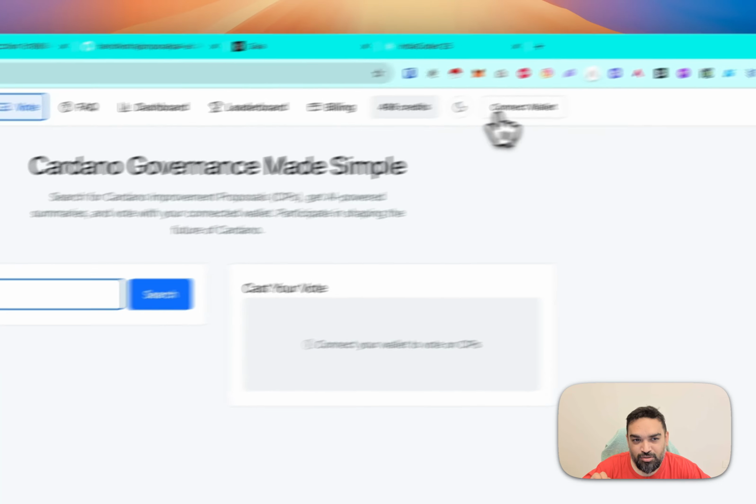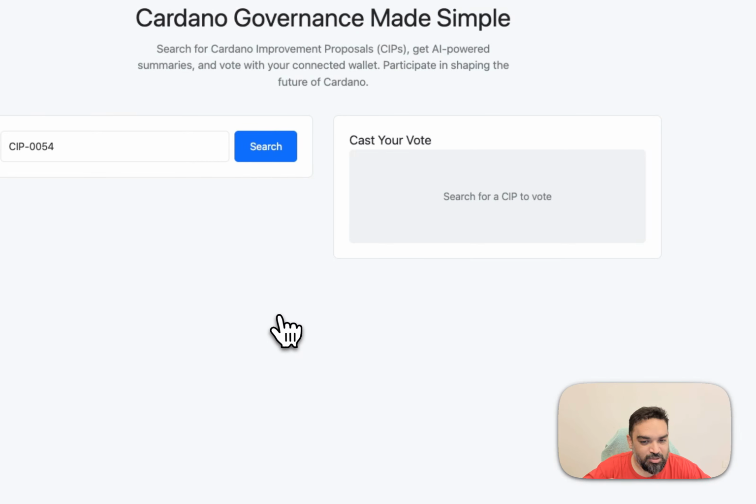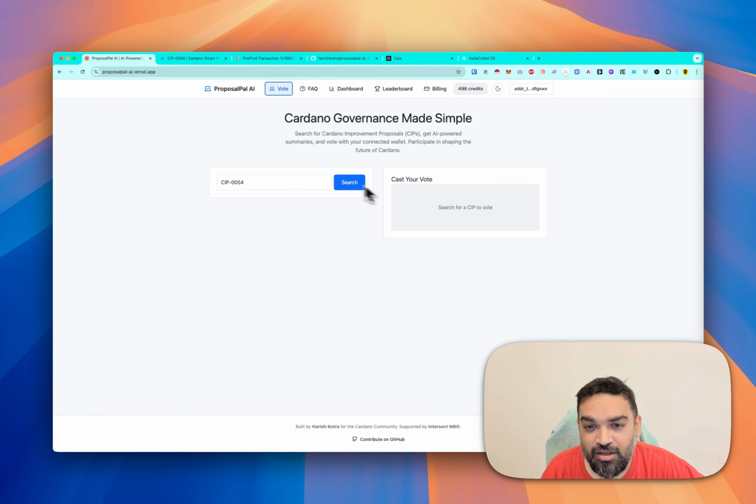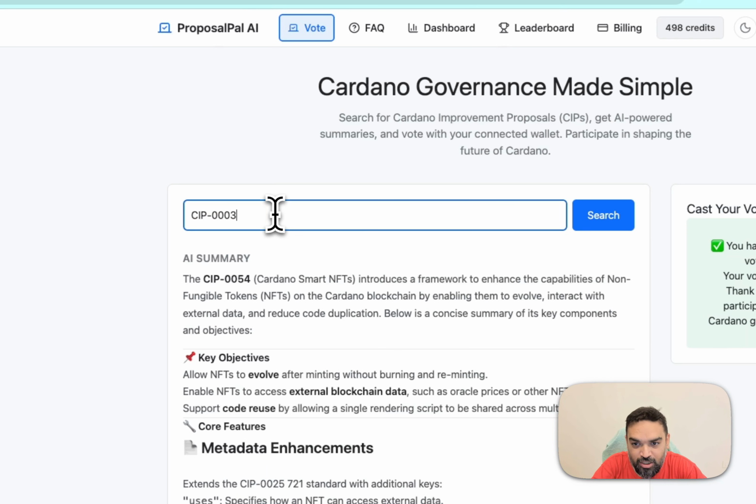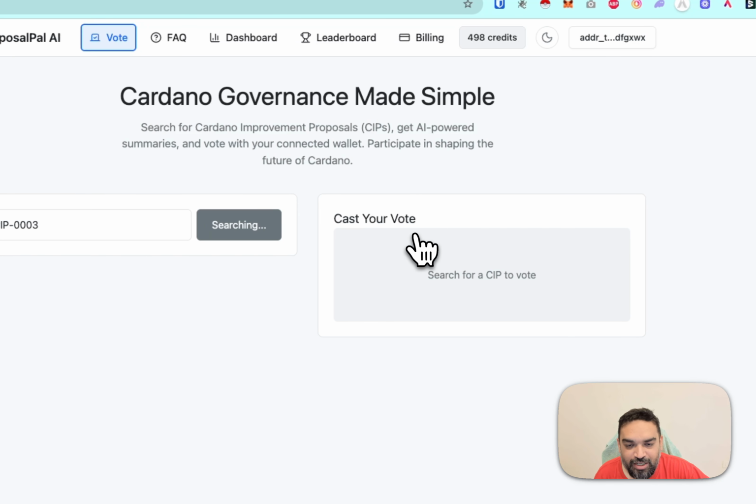For every user, you can connect your wallet. It supports almost all the wallets available on the Cardano chain. You can search for any of the CIPs. While that is happening, you get 500 credits as a first time user to be able to consume AI inference, so you're not feeling blocked by AI itself. Like I can say, I already voted on this. I can go search for another one. Let me search for 3, right?